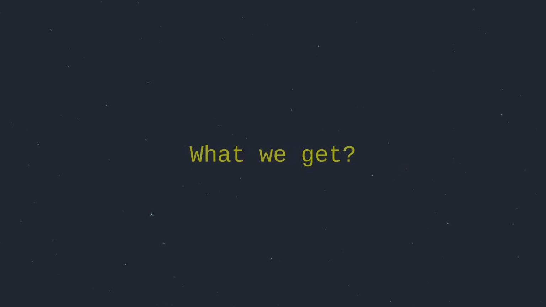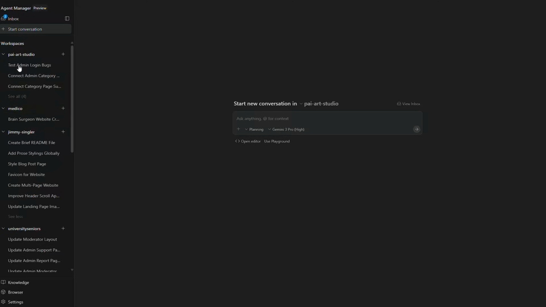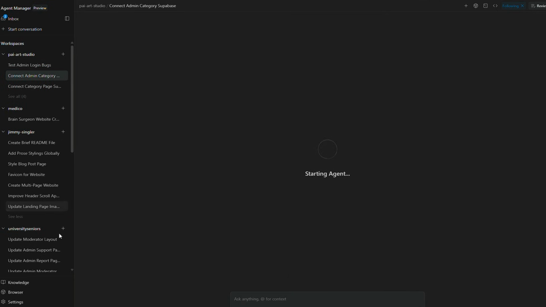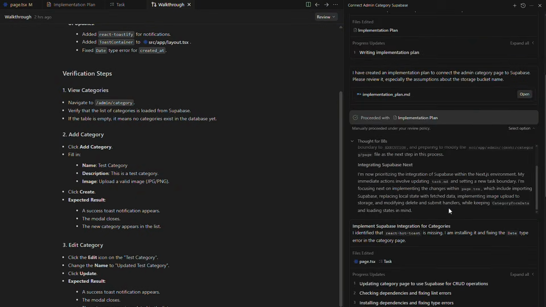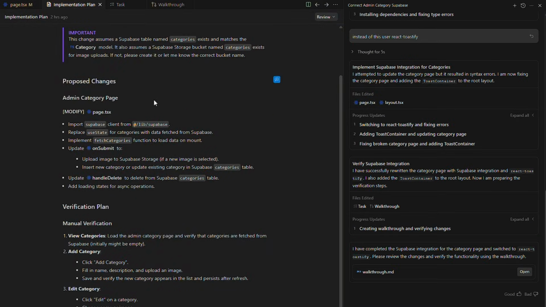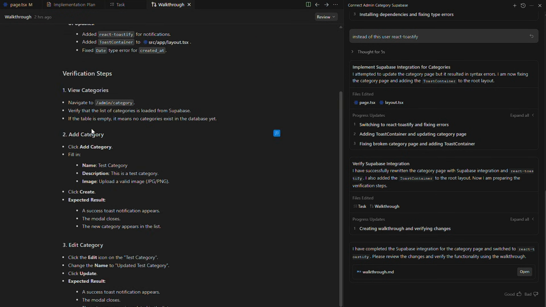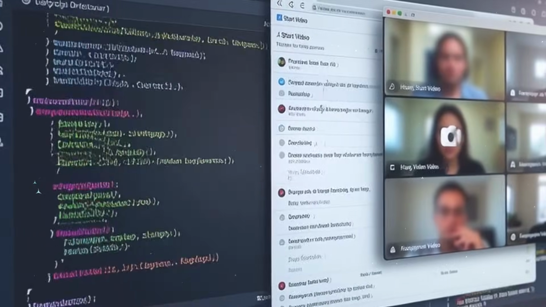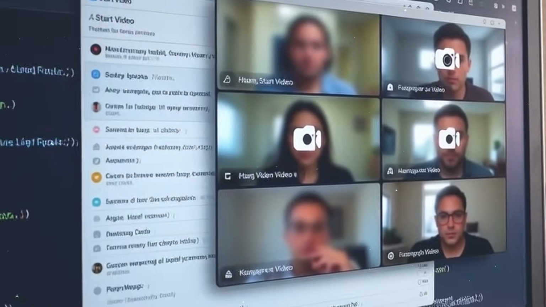What do we get? Editor view. Traditional, but with an agent on the side. Manager view. Antigravity is mission control for orchestrating tons of agents, tasks, and workspaces at once. Artifacts. Instead of here's your raw log, you get human-friendly documentation, task checklists, screenshots, browser recordings. It's like Stack Overflow, Jira, and Zoom calls were mashed together by a caffeinated AI.